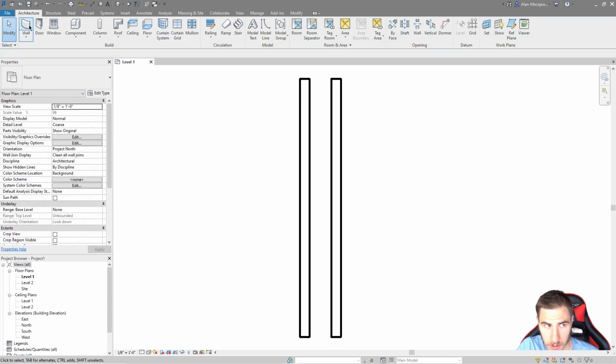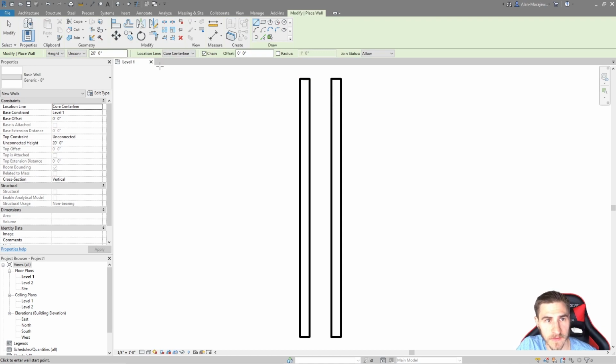So let's go ahead and draw another one. Why not? In this case, I'm going to change this from core center line to finish face exterior. And so this is nice. I end up doing this a lot because maybe I know exactly where the exterior of my building is, and I want to basically build backwards from that. Well, okay, I can come over here and I can draw that.